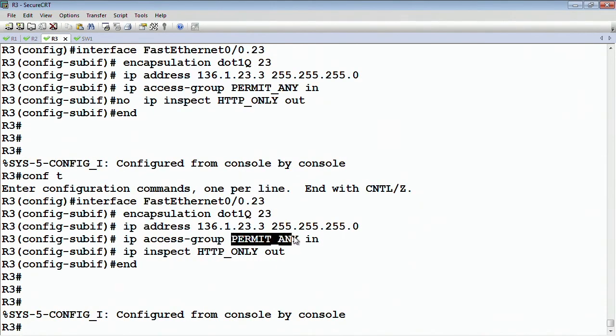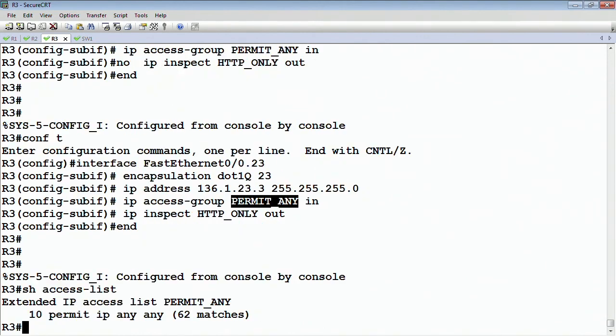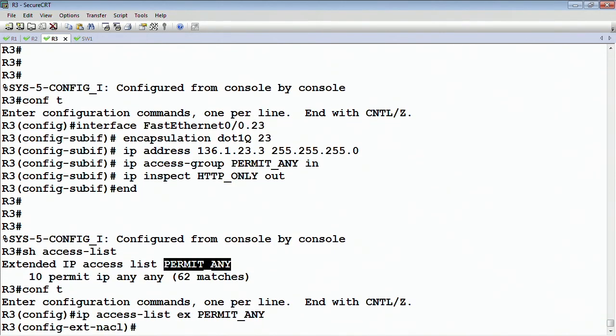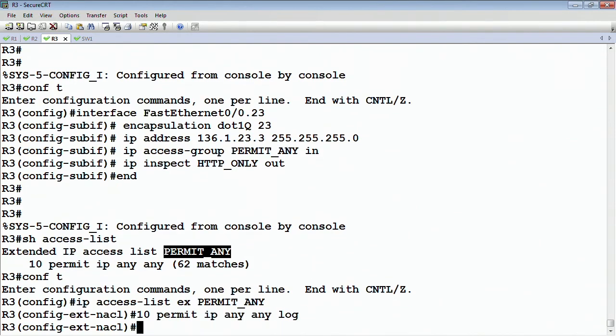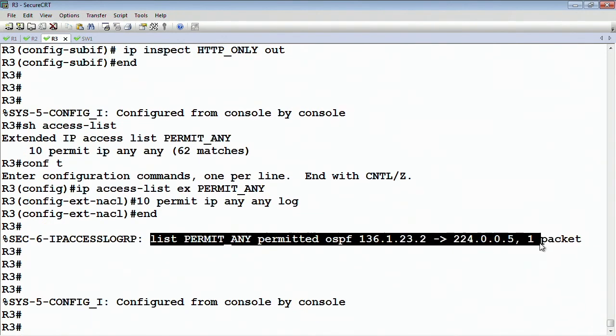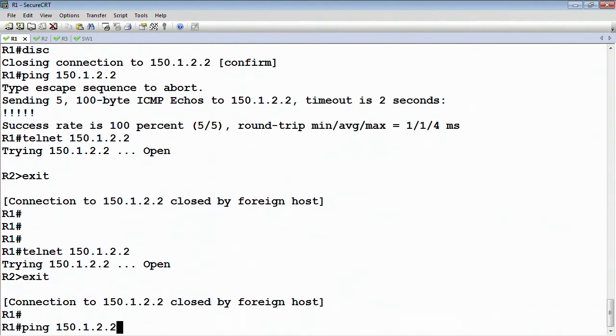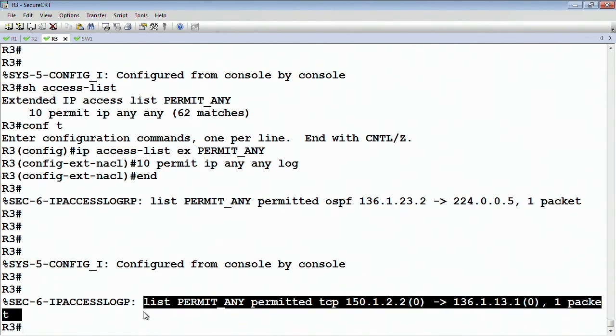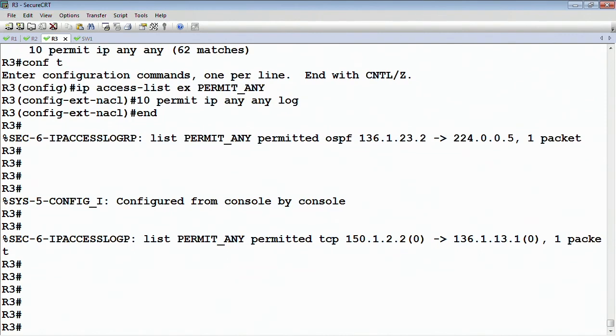Let's also do this on this access list that we're using, permit any. Let's say IP access list extended permit any, 10 permit IP any log. Let's see what the actual matches are that we're allowing. Okay, it's saying it's permitting our OSPF control plane. The telnet is being allowed. I actually may need to be more specific in the ACL here.